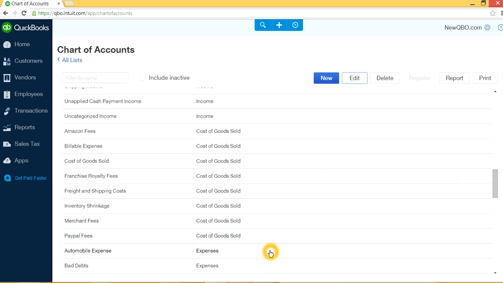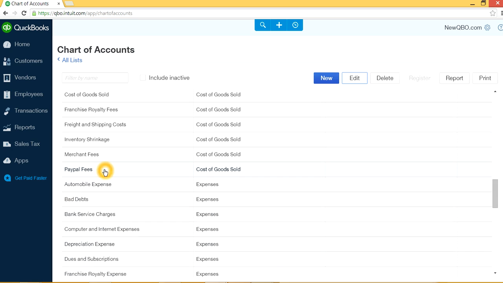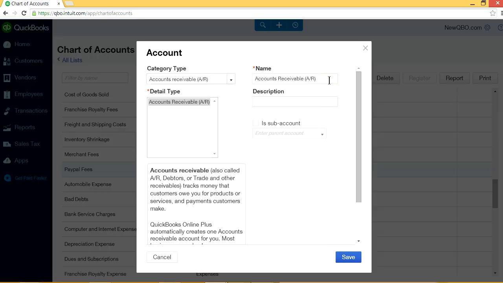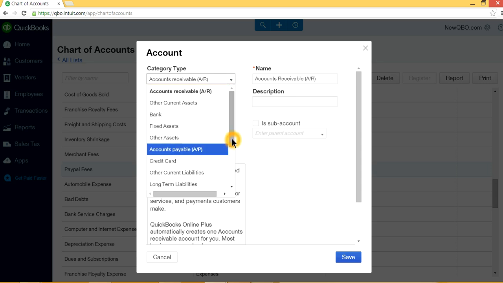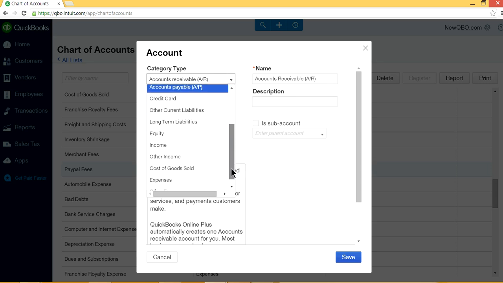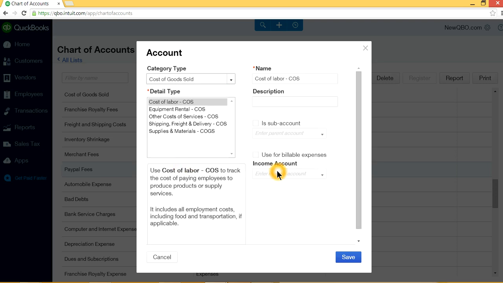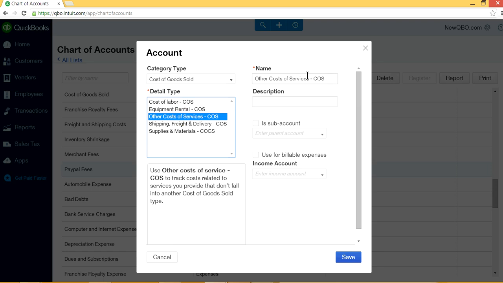Okay, so we have a cost of sales for PayPal fees right here, cost of goods sold, part of the chart of accounts, and let's create one for Square. So the selection is cost of goods sold, and it's the other type of cost. So let's change this to Square fees.